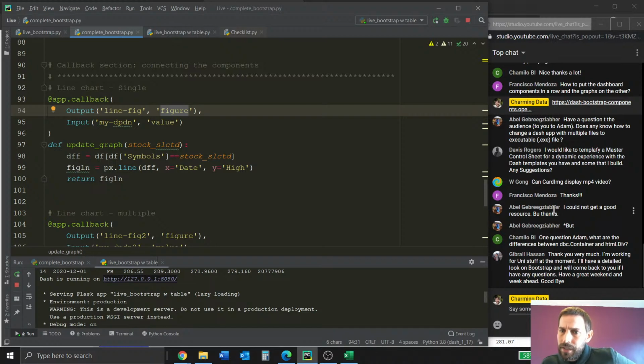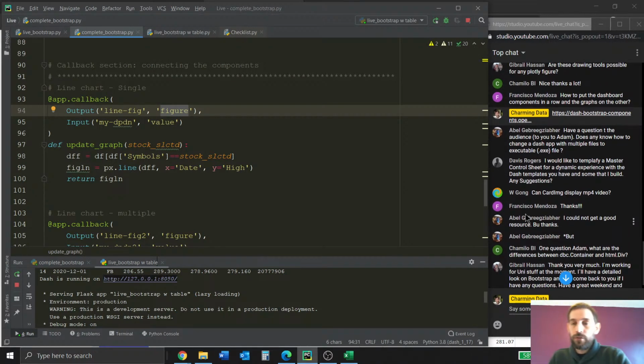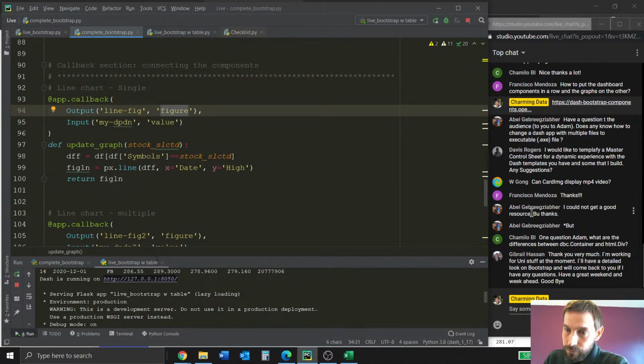Can card image display MP3 videos? I think it can, but you should just copy paste and see if it can do it. I think it can. Francisco, thanks. You're welcome. I'm sorry, Abel. Yeah, I'm also going to look for resources. If I find anything, I'll let you know.